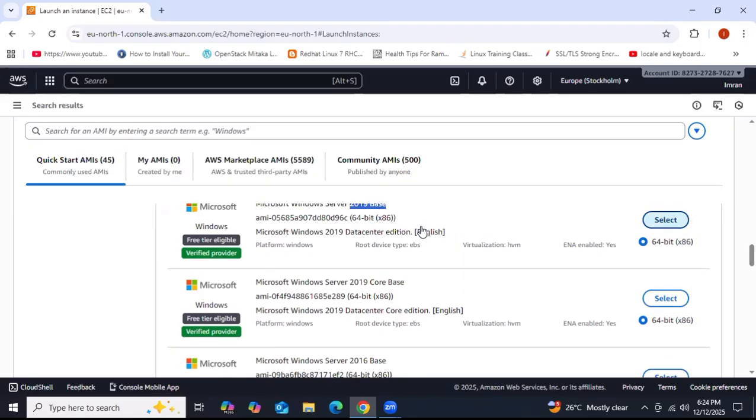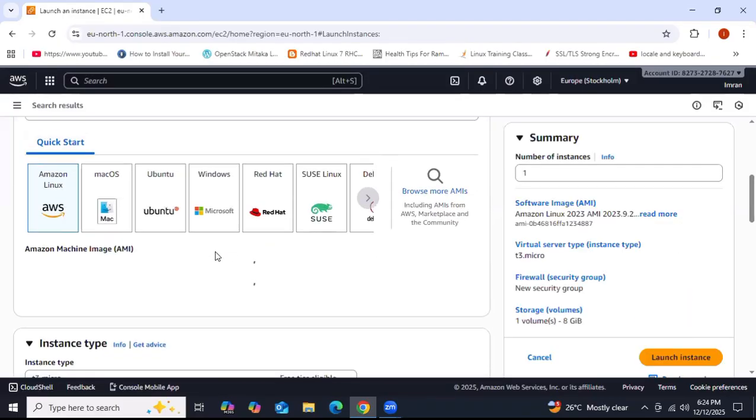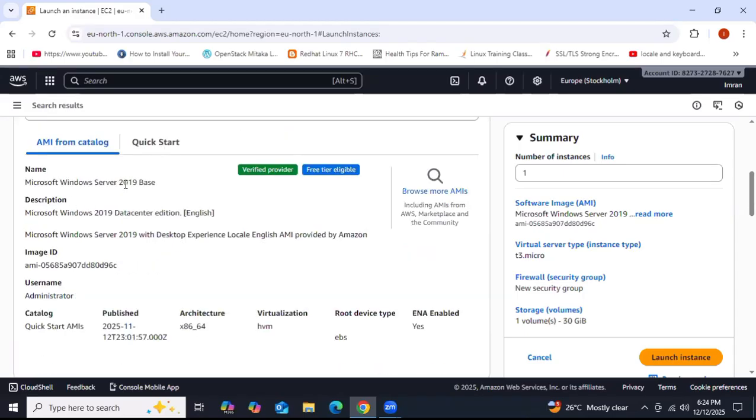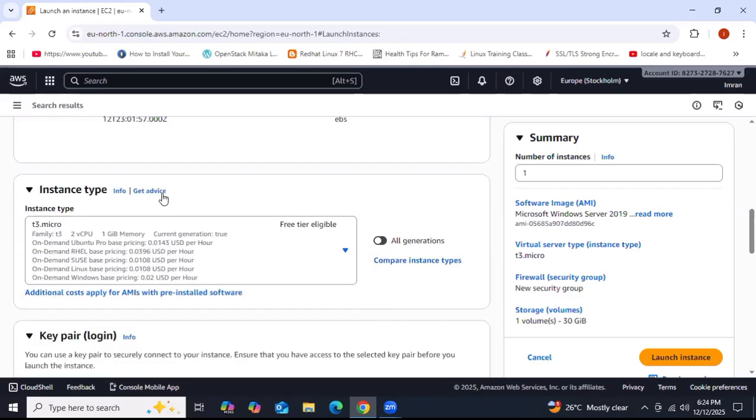First step, you need to provide the name. Second step, you need to select the image. With the help of this AMI, Amazon Machine Image, we are going to install the operating system. What kind of operating system we need to install, we decide with the help of those images. Got it, guys? This is the second step. Third step, see. So this image got activated, right? See, 2019 base, right? So now we are going to use this image.